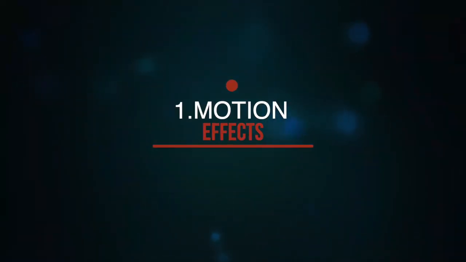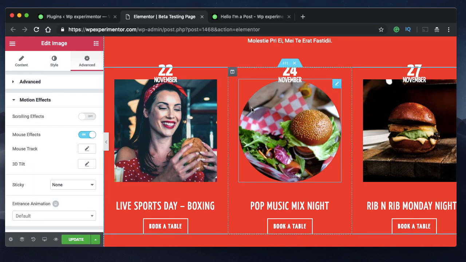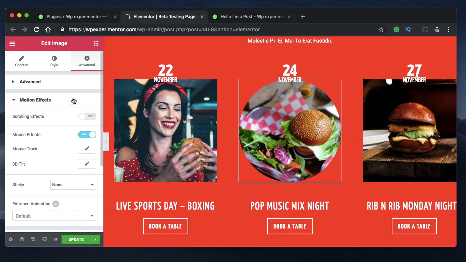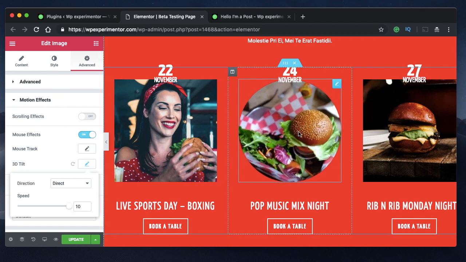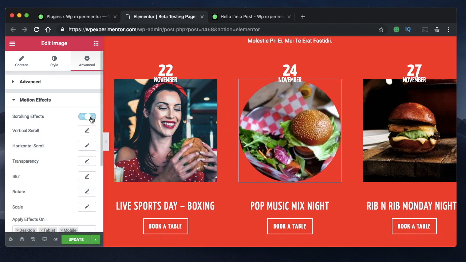As the name suggests, it will help you animate or add parallax to any section, column or widget by using Elementor Pro. So under advanced, you now have motion effects. You can choose mouse effects such as this one or the mouse track, or one or all of the several motion effects such as horizontal scroll, vertical scroll, transparency and a lot more.